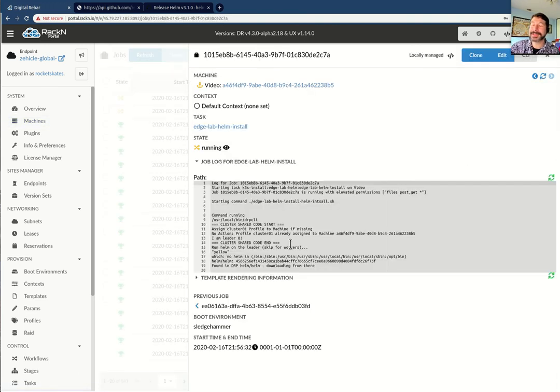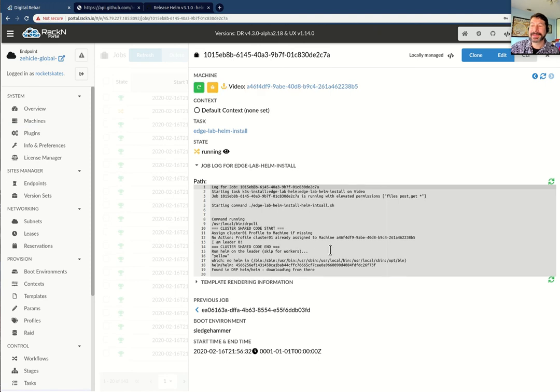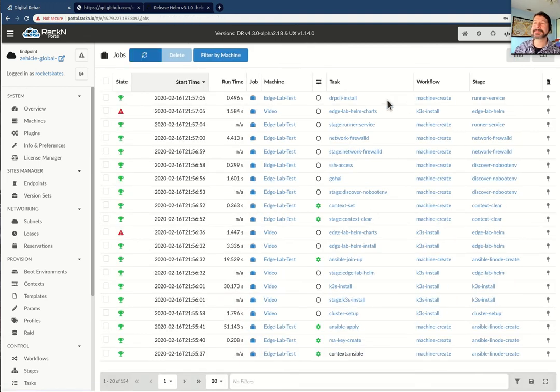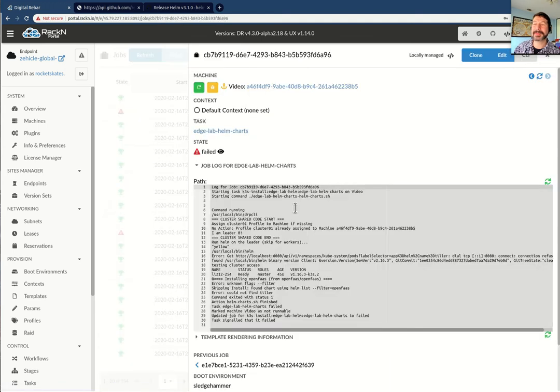Helm install, let's see, in this case it should go in and download. Let's see what it's found. That's disappointing. So this is going to fail again, probably, because I think we keep going back to the same Helm version, which means I have a bug in the Helm version. Helm, edge helm charts, edge helm, same bug, I bet.